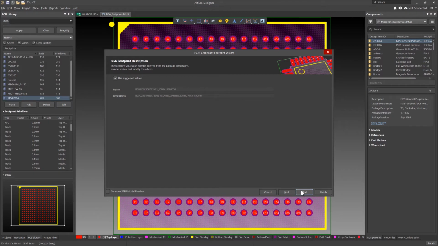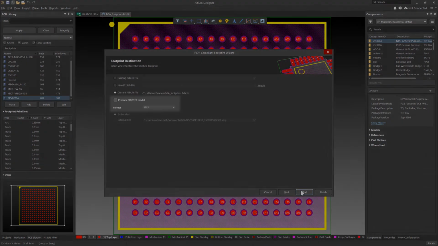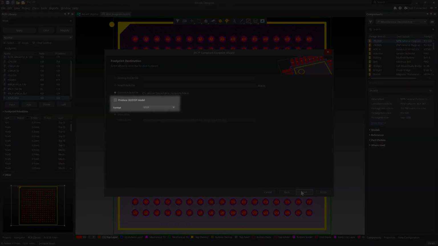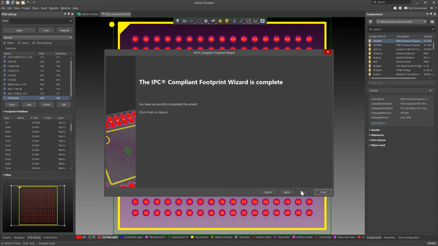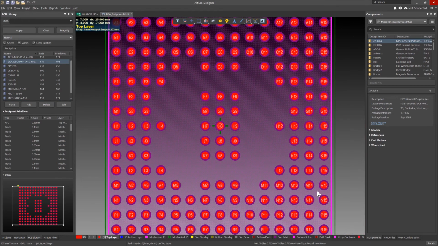At the end, the wizard will suggest the name of the footprint according to the IPC naming convention, and offers to choose the library for the new footprint. Think about using the option to produce a 3D step model if you cooperate with your MCAD department. Click Finish, and your footprint will be written to the library you selected.